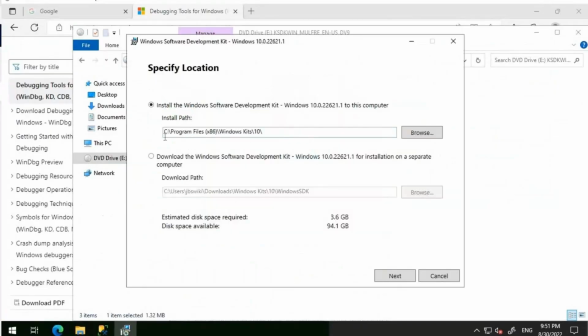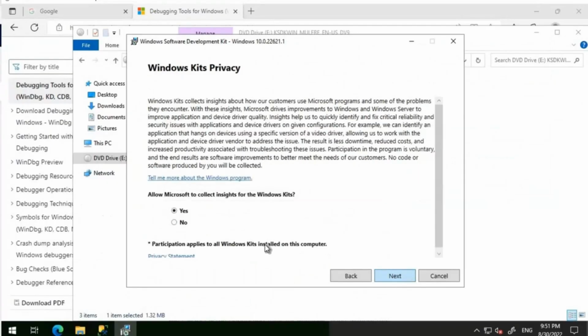So right now I'm going to install it on the C drive program files. If we look at it here, the estimated disk space required for installing this is like 3.6 GB. But since we are just worried about Windows Debugger here, I'm going to select only that, and everything else I will be excluding. So let me click on next.